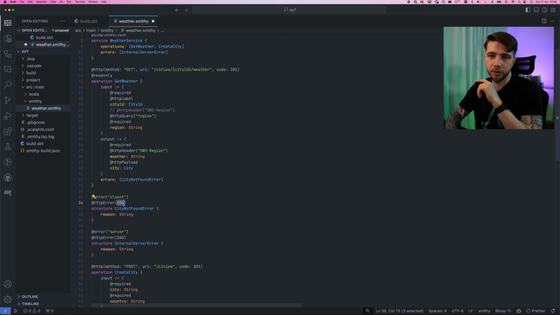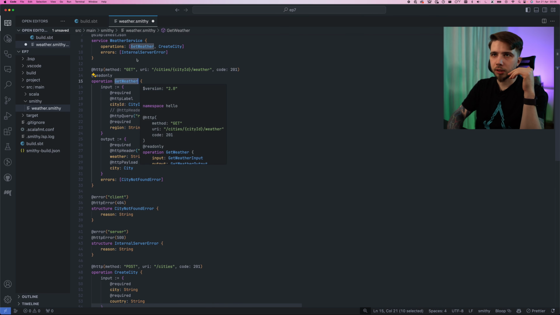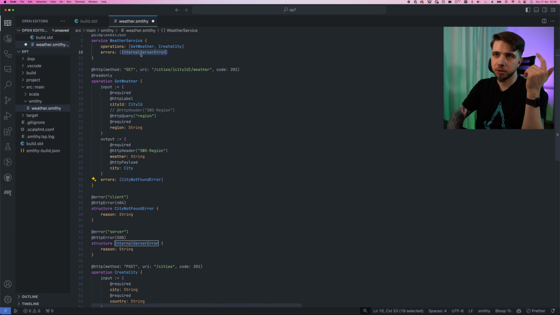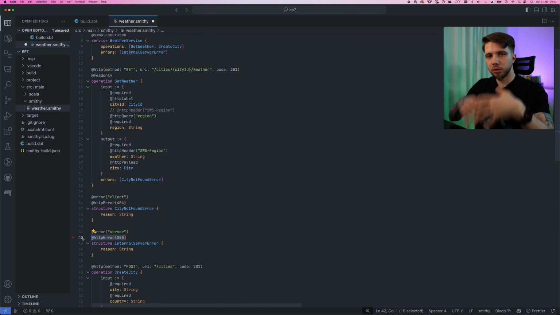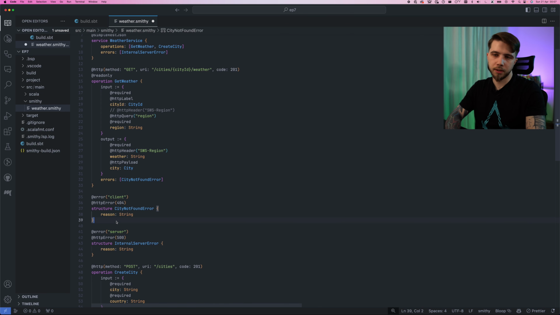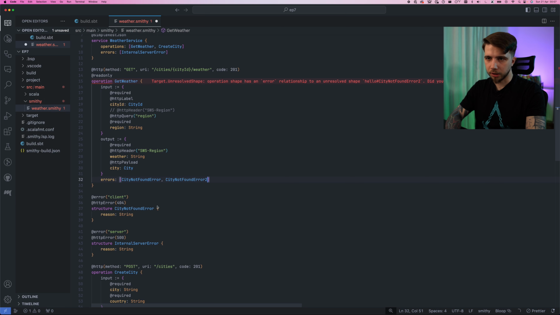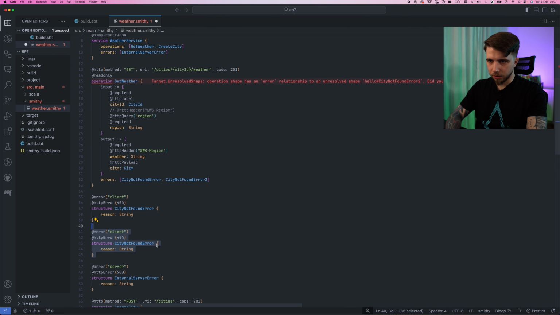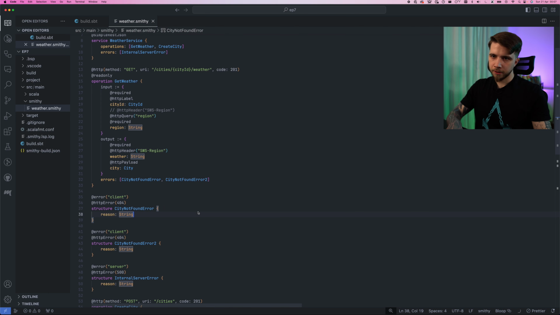For example, it's very easy to tell, let's say in get weather, that it can only raise a not found or an internal server error. So it's a different status code every time. So that's easy. You can use this as your source of truth. But what if there are more than one error with the same status code? Let's say we have another one, and it's going to be a 404 again. This could be a problem, right?